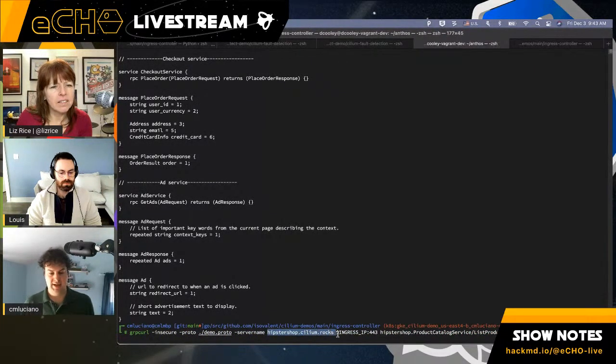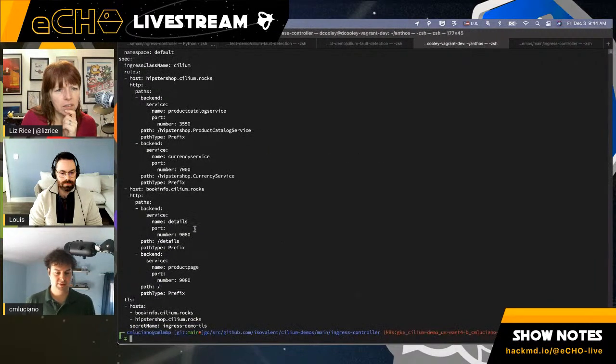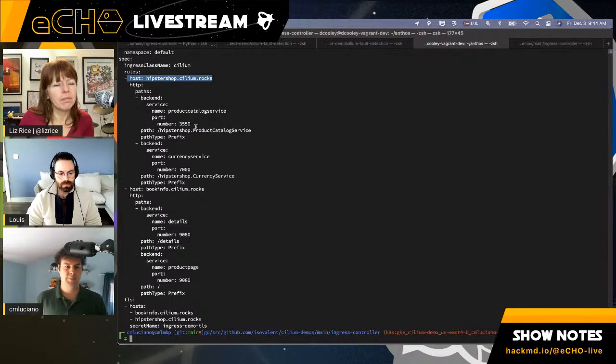I'm hitting a different host than the one I'm using for my book info example. That was another host defined in the Ingress, was it? That's correct, yeah. The first host was the book info app, and then for gRPC I'm using a second host just to show that we're able to have multiple hosts in here. But for this one specifically, unfortunately, there's no easy way to show gRPC through the web.